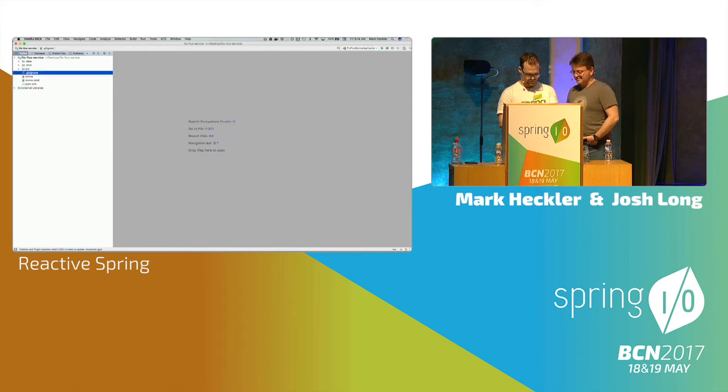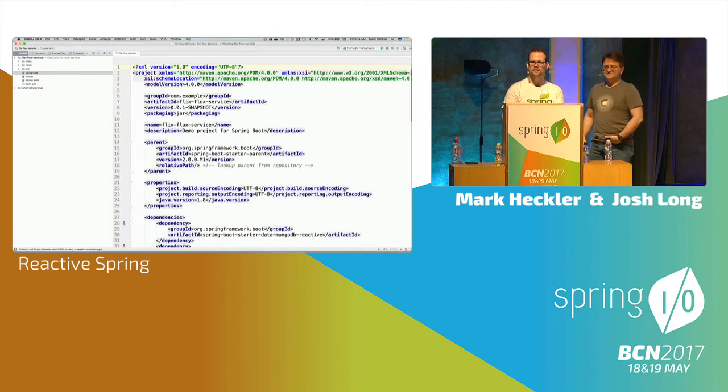Did I forget the key? Command-Shift-O. Command-Shift-O, thank you. You're welcome. So can you see that in the back? Okay, very good.